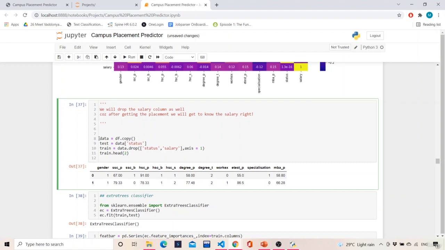So before going forward, I'll just make a copy of this, and then I will say test is equal to data of status. This is my testing data. That is nothing but my test column, my dependent feature, and this is the independent feature, and this is nothing but my dependent features. Okay, so I'll try this.